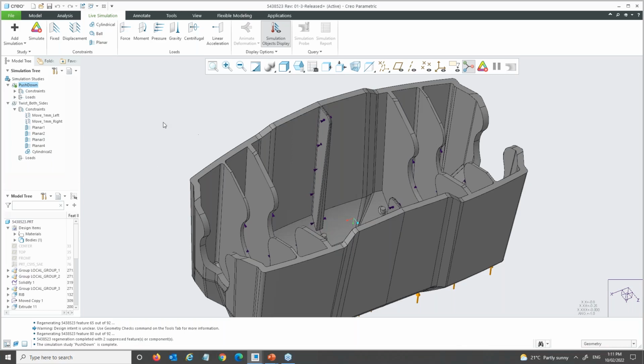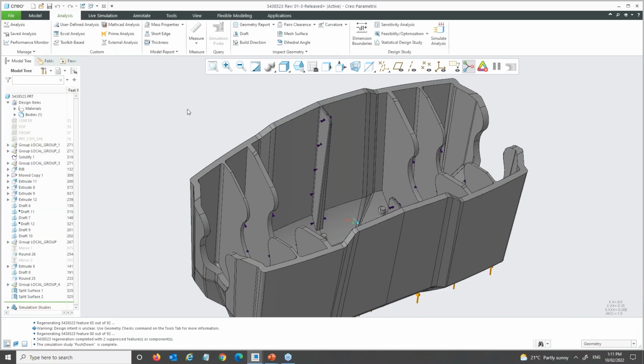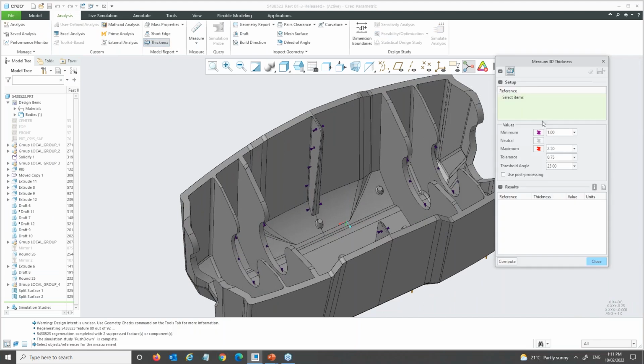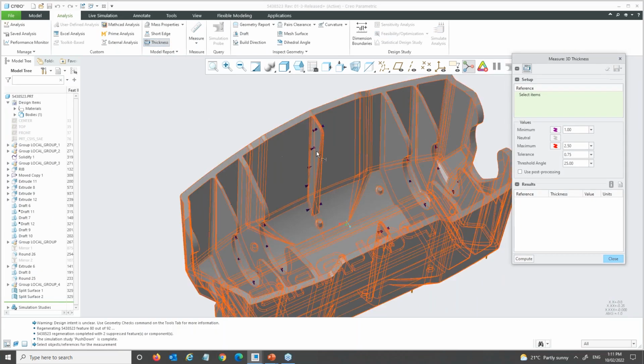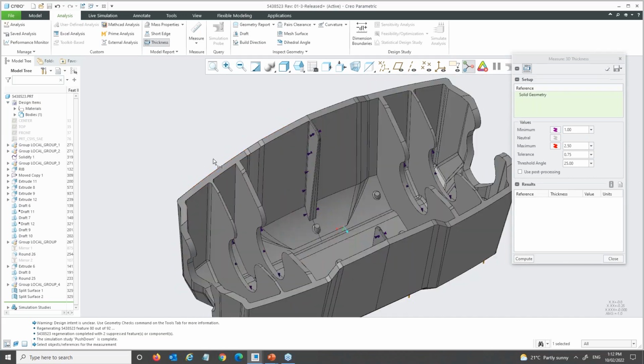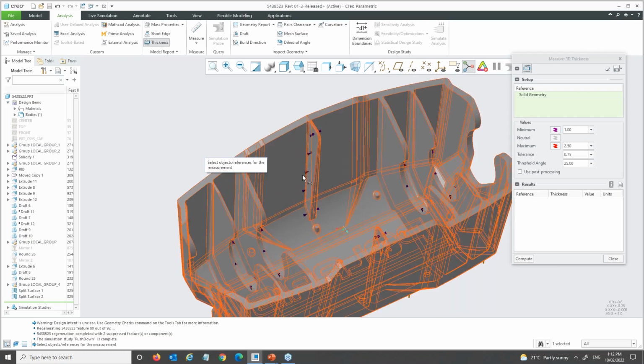Okay, so now we have Creo mold analysis. Before I show you the mold analysis, I would like to quickly show you some other tools within Creo Parametric that will definitely help. For example, you can check the thickness. I know there is an issue with the rib here. It looks to me a little bit slender, but I can check whether there are any other places violating the minimum thickness I would like to specify.